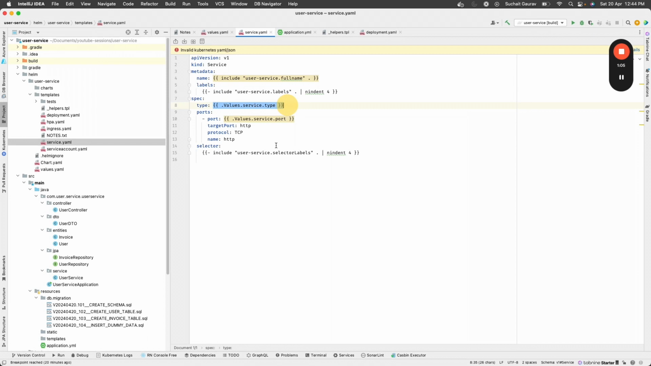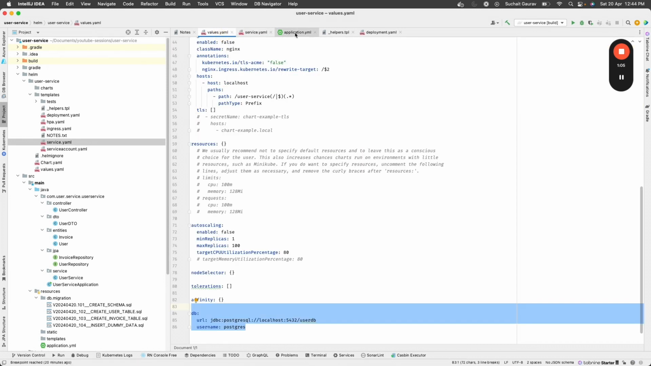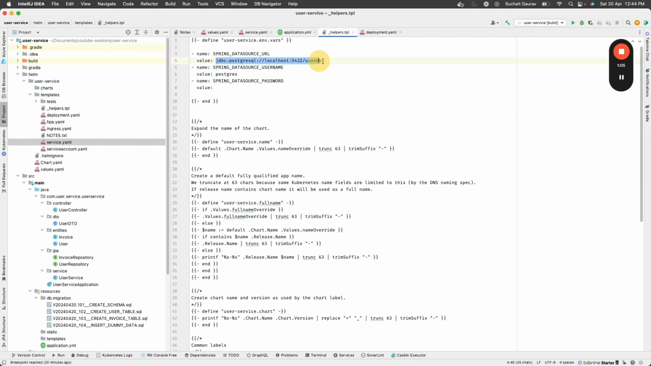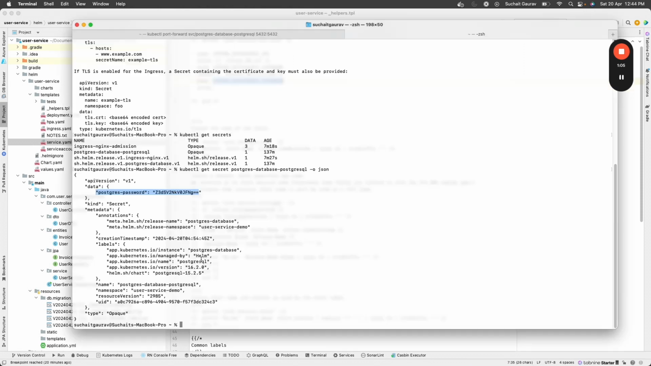So how can I get this value? Using this. If I go back to helpers.tpl, I'll use this. I'll say values, inside the values file go to db, go to URL, and just use it. And then go to my values, my db, and use my username. And now I have to get my password from which secret? This secret.